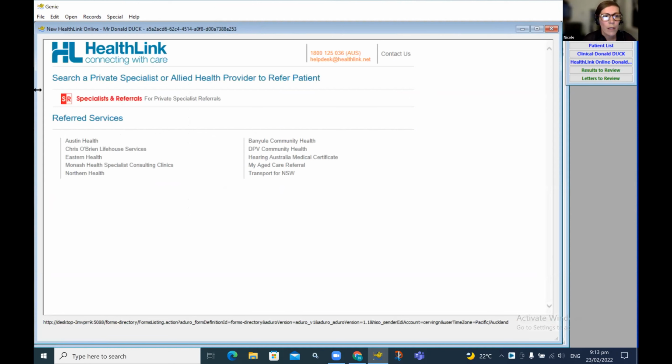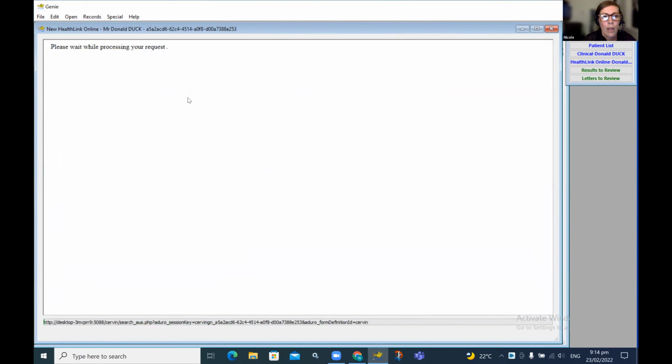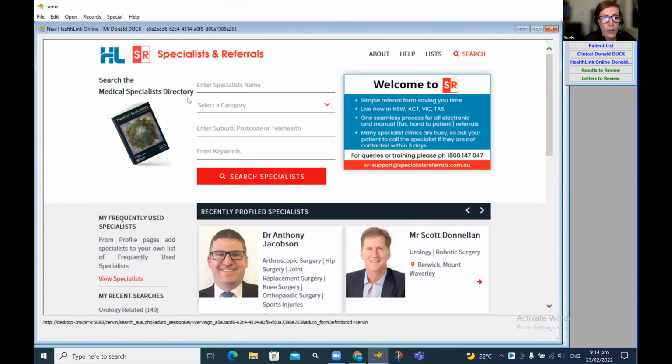What you get is the Healthlink landing page, and here are all the other Healthlink smart forms that GPs are using daily. We are up at the top here, SR Specialists and Referrals, and you click on Private Specialist Referrals. Now, as I said, I am going to show you how to send a referral. And even if you don't want to make a referral yourself, it's really important to see how you are represented here on SR. So to start off with, I am just going to search by category.